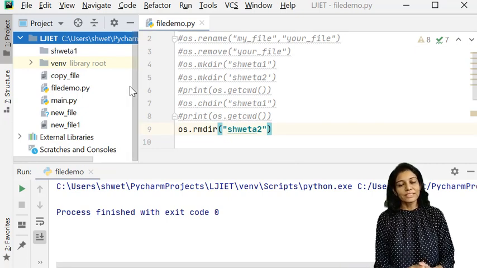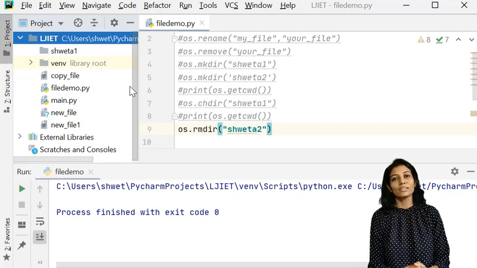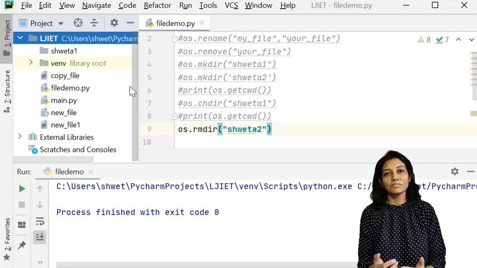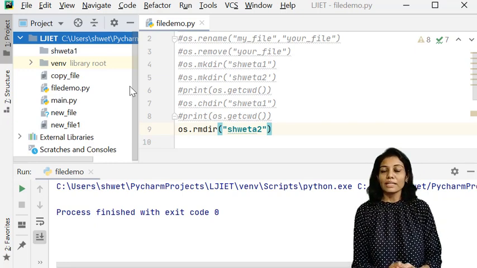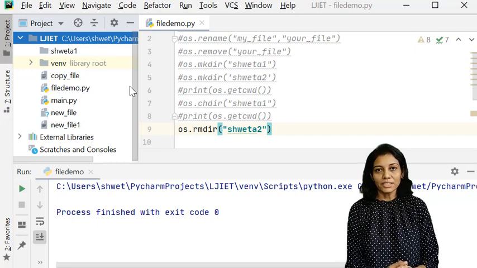So that's it for this session. I hope it is useful to you. We have seen how to create a file, how to copy the content of one file into another file, and how to open the file in different modes. We have also seen some of the directory functions.